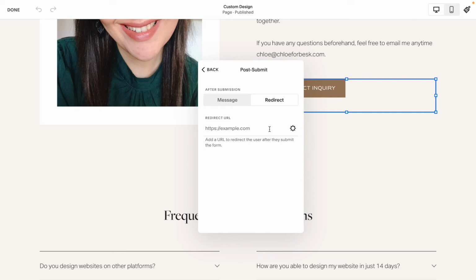So this could be thank you for your project inquiry. Here's what happens next, and you can lay it out. Again, it's really helpful if you're sharing any sort of free resource on your website as well.